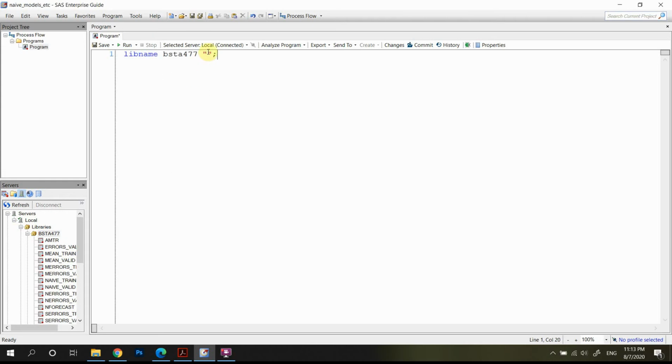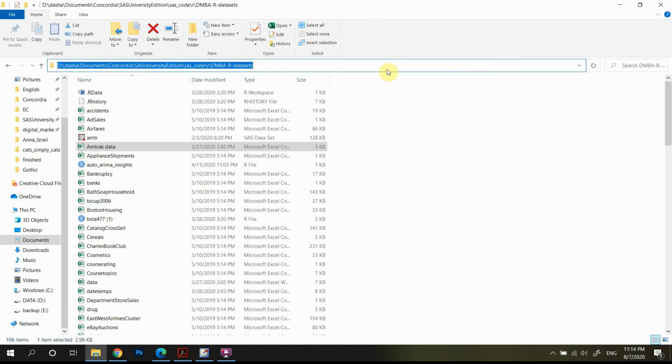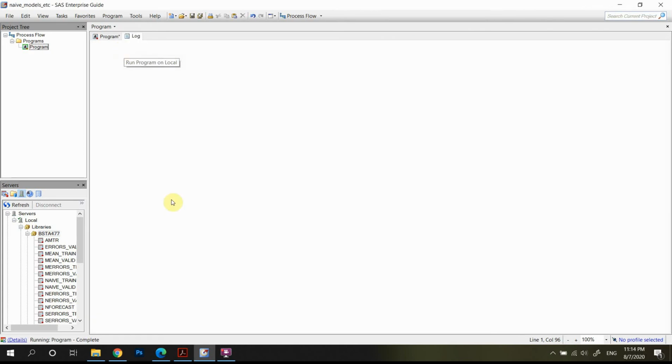And now you also need to indicate the path where SAS needs to store files and also access files in its own format. So this is where I'm storing these files, and this is what I'm going to indicate. That's it. So libname, the name of that library, and the path, and a semicolon. And remember that the path has to be in double quotation marks. So let's run.